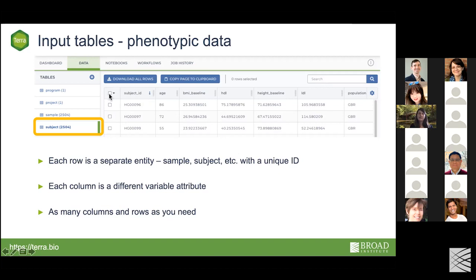When you're looking at these data tables, the first column of any data table is going to be an ID column. So if you're looking at an entity table, it's going to be an entity ID. Here we're looking at subject ID. And the columns can contain any information that describes the entity in each row of the data table. This can host phenotypic information, like this example here, we've got BMI and HDL. And you can add as many columns and rows as you need to any data table.